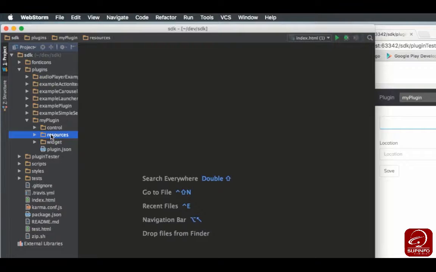Resources is just a folder used to identify your plugin through a thumbnail, icons, things like that. One caveat here is make sure you don't put any of your dependencies in here. The last piece is the plugin.json, which basically gives us some metadata in JSON format about your plugin.